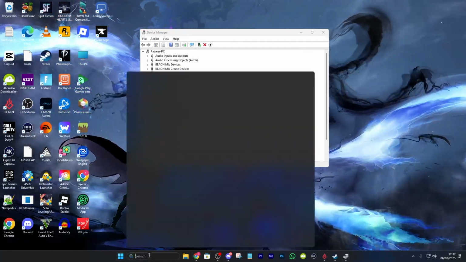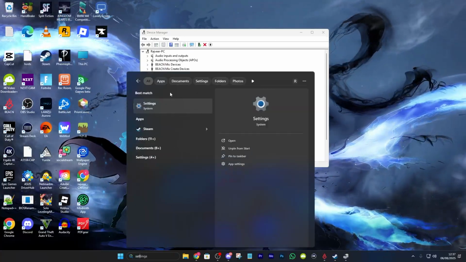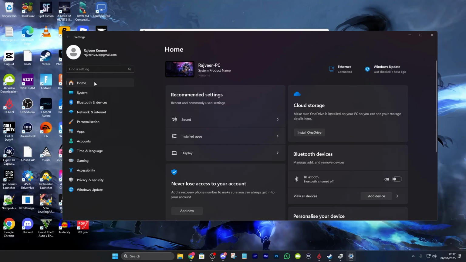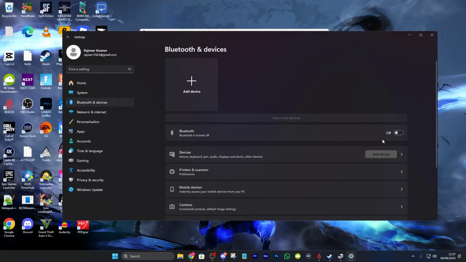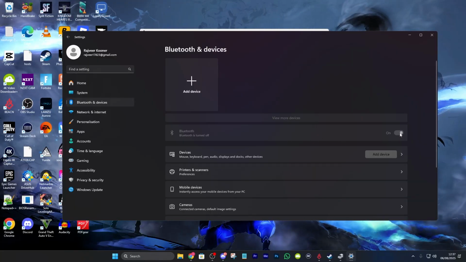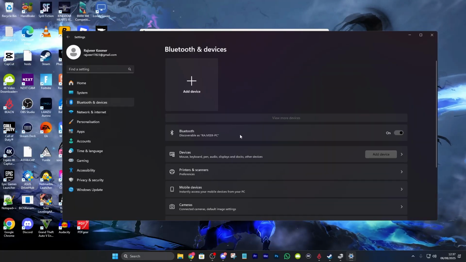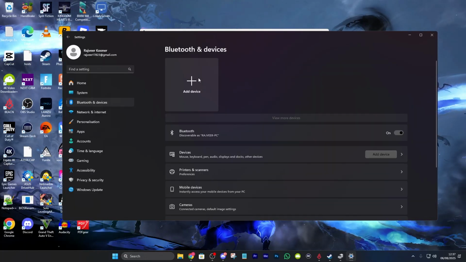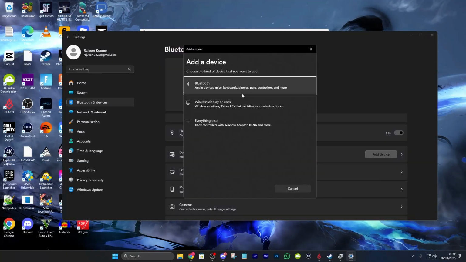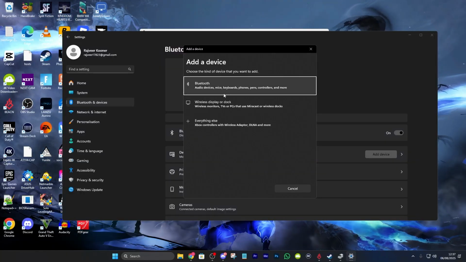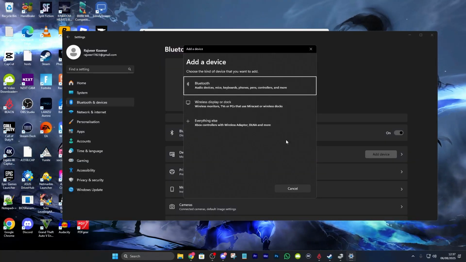What you want to do from here is head on over to your settings, click that, and then on the left you're going to see Bluetooth and devices. You want to click this, and right now Bluetooth is turned off. I can just turn this on. Right now, it's going to say what it's discoverable as, and then you can just click add device and add whatever you want, whether it's a controller or a headset or even a mouse or anything like that. You can set it up over here.